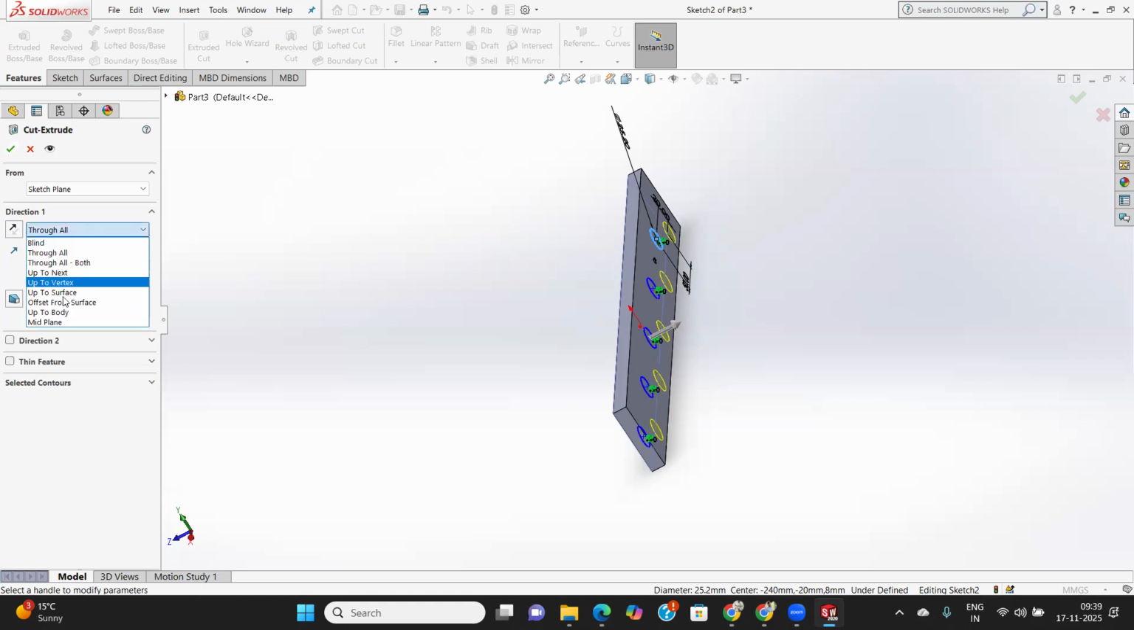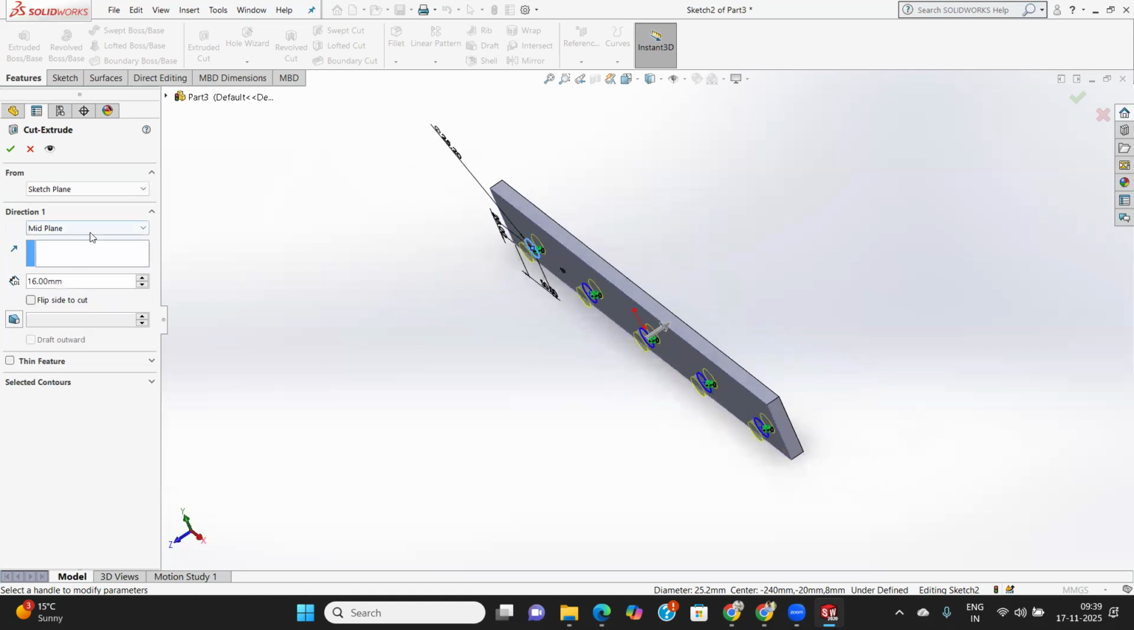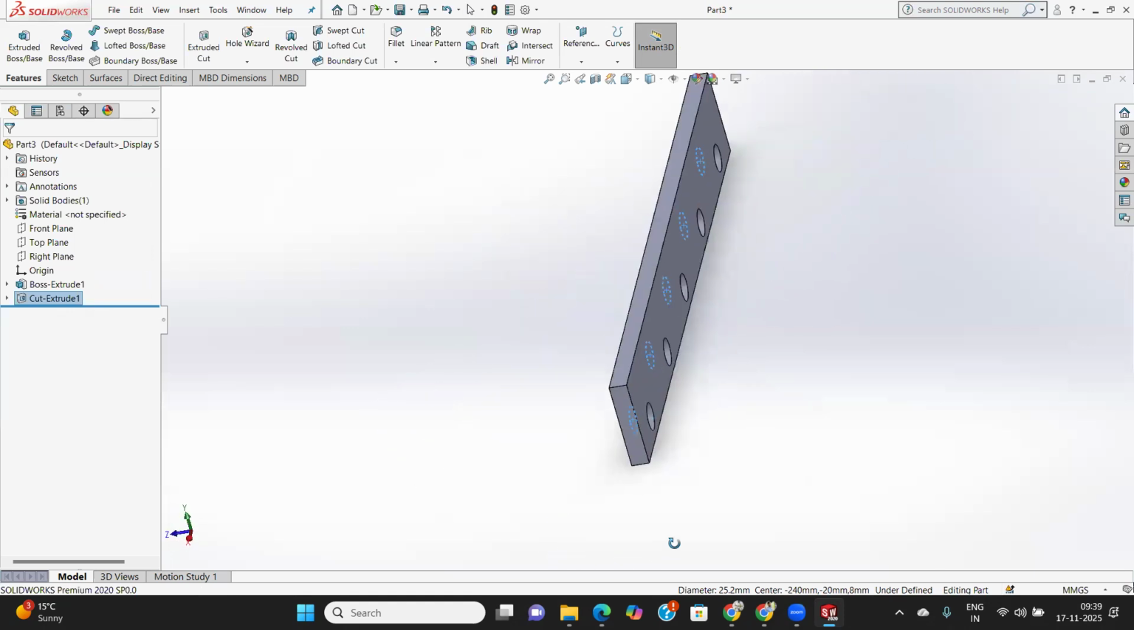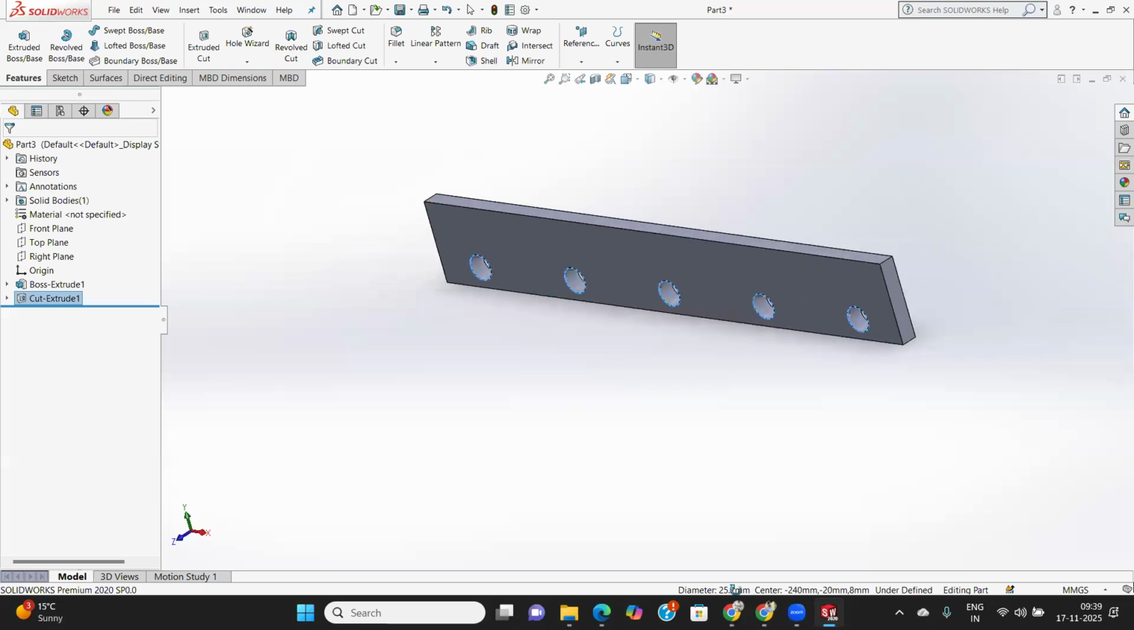Then you can also use Mid Plane, anything you can do is here. If you want Mid Plane, then it will be done for the mid plane also. But I want to do Through All, and then I don't need to enter a dimension, and then click OK. Once you click OK, we get this hole here. That's clear? Yes, clear.